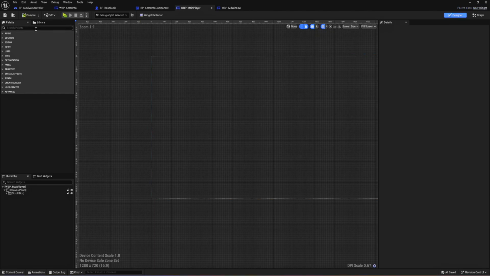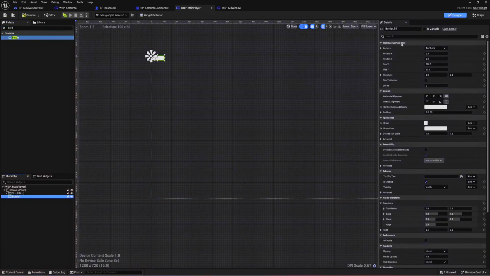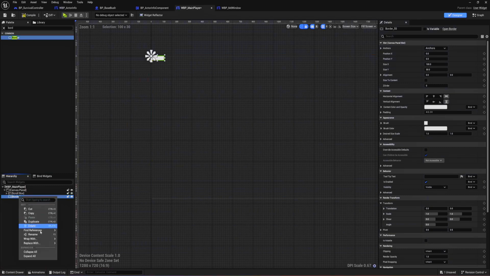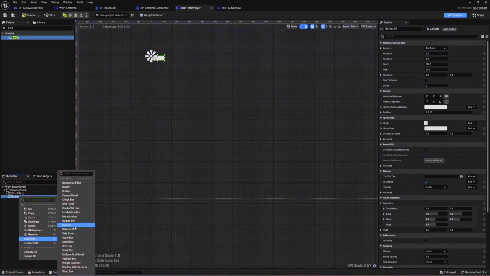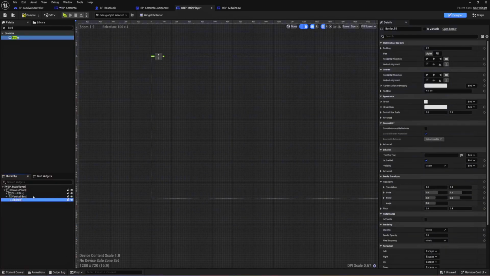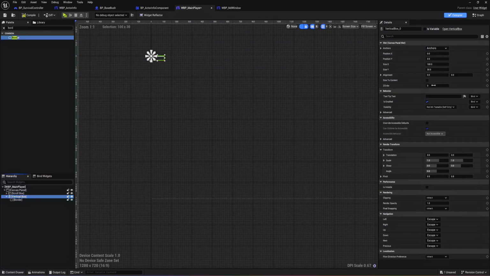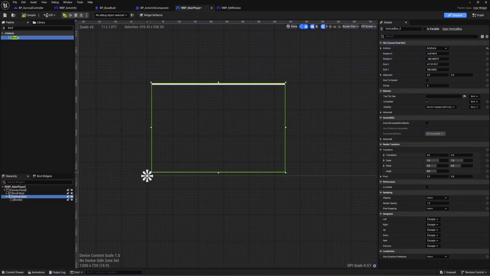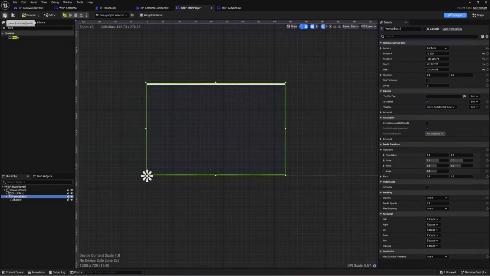So I am gonna basically create a border, right? Let's get a border, and actually, let's wrap this with a vertical box, and let's anchor this right on the bottom of the game, right? And what we're gonna do here is just put this something like that. Let's just resize it, put it right here. That's it. Cool. We're gonna compile and save that, which is great.